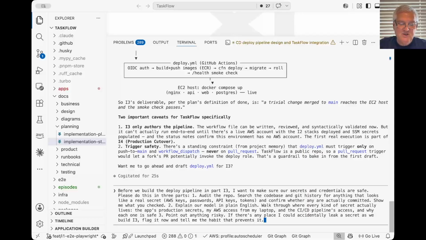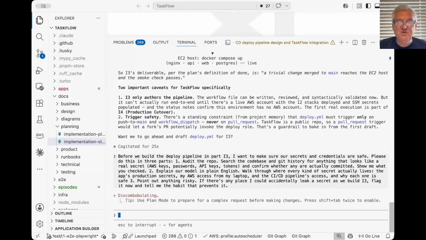So I just have a prompt here, and I'm saying that I want to make sure our secrets and credentials are safe. I'm asking it to do three things: audit the repo, look for anything that may already be leaked, and then explain our model and what we're doing to protect our keys and credentials, and finally point out anything that it finds that's risky.